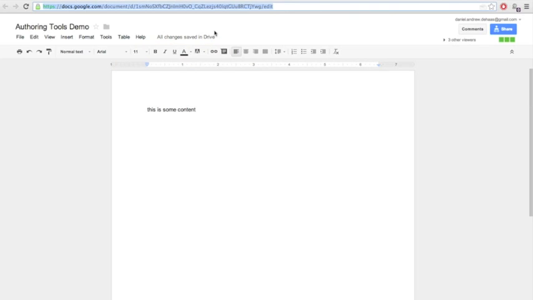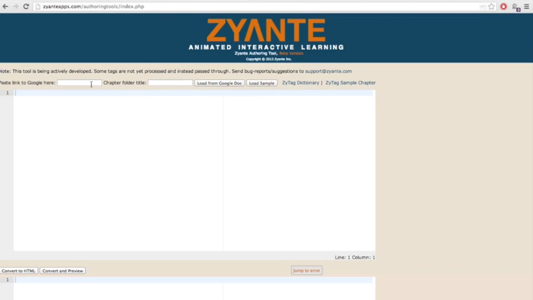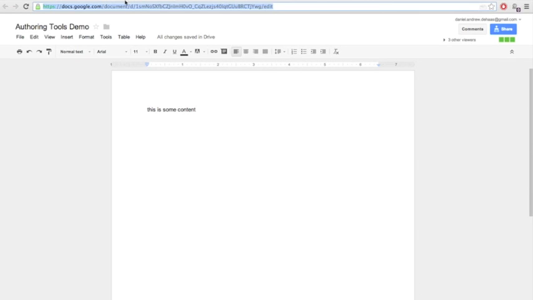I'll go ahead and copy the link to this and paste it over here in the authoring tool, and then hit load from Google Doc. As you can see, it's just taken the content that we wrote in the Google Doc and put it here in the XML box. Now obviously this won't be able to be parsed by the tool, it's not proper XML, but we'll go ahead and create some now. So I'll go over here and delete this.